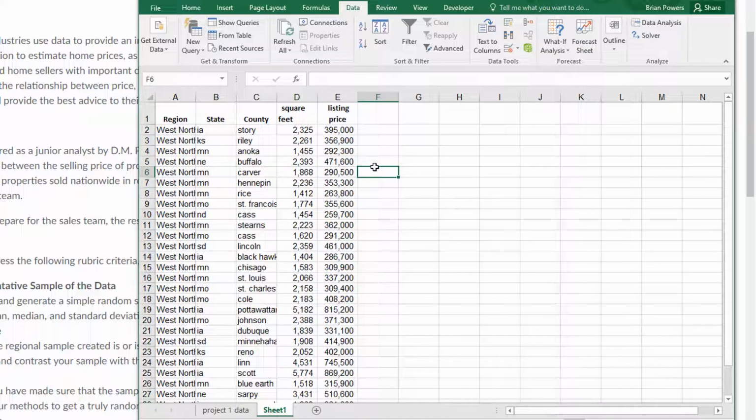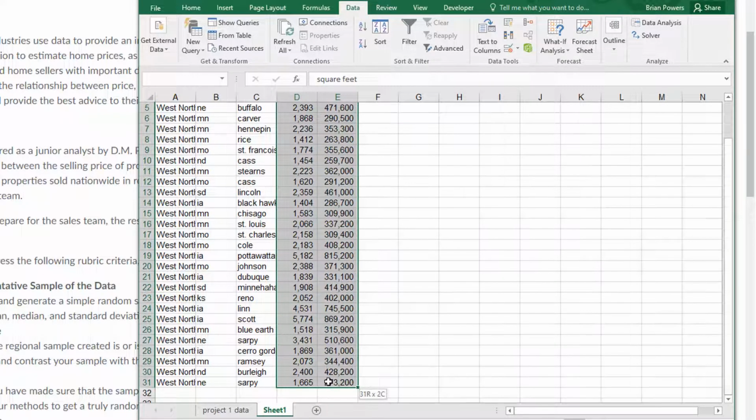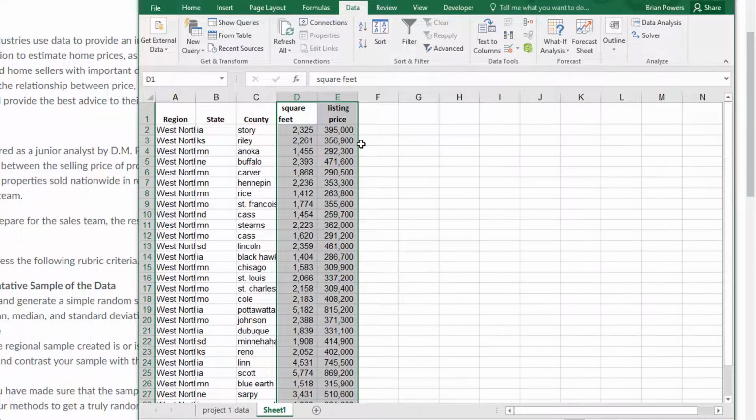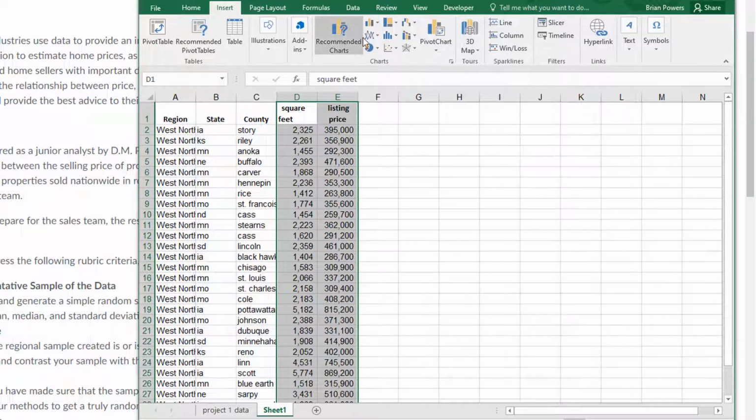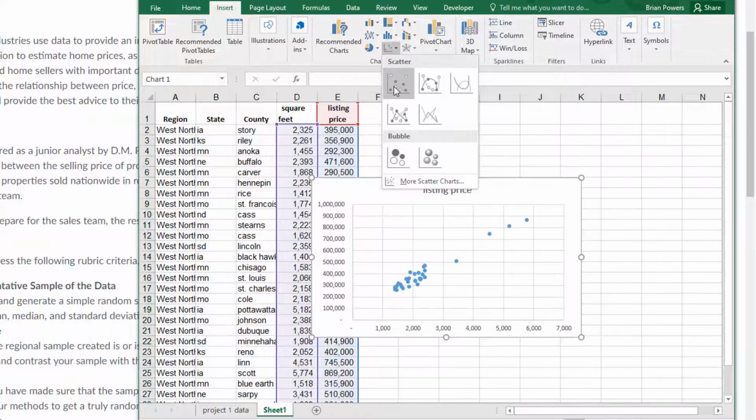From here, I'm going to do my first piece of analysis, which is to create a scatter plot. I just want to select those two columns: square feet, then listing price. I'm going to select the titles and scroll down to include the last line of data. Okay, I have my data selected. I'm going to go up to the insert menu, and under charts, this one is for scatter plots. I'm going to pick the first option, nice and simple.